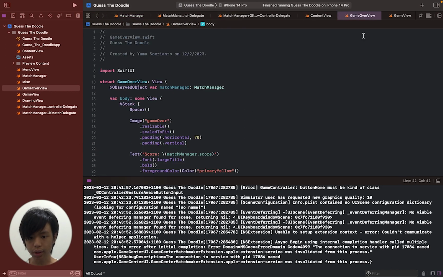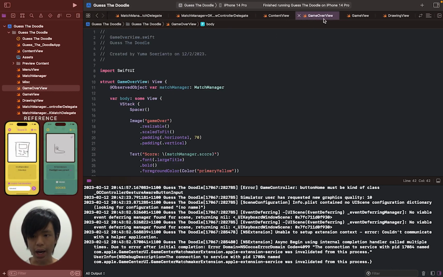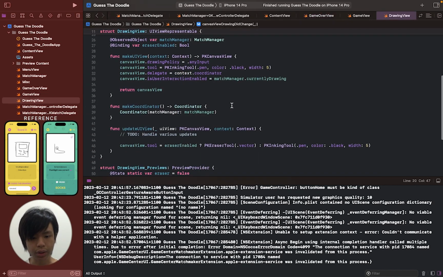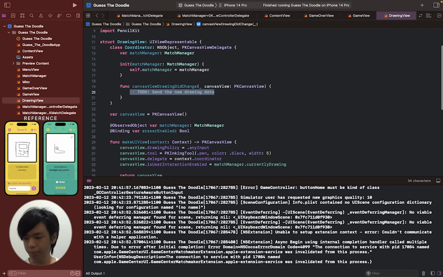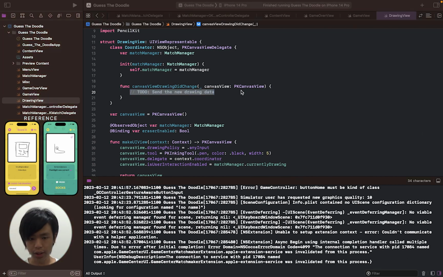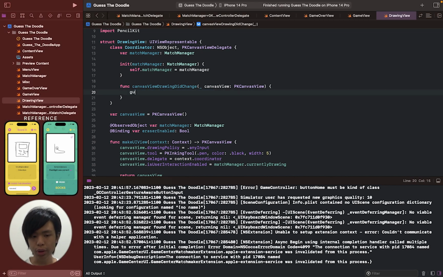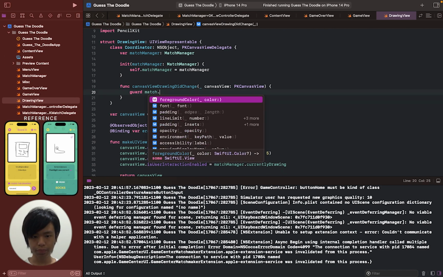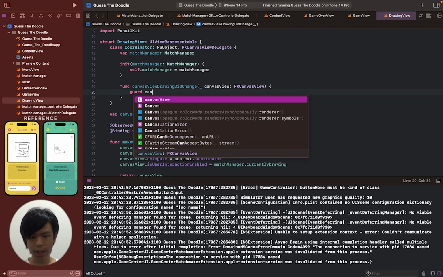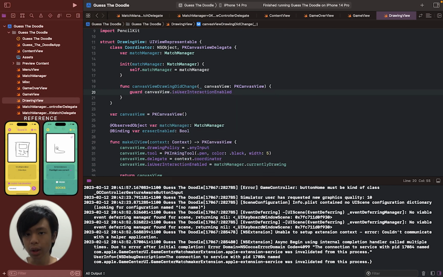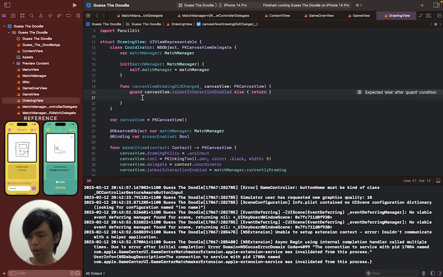What happens when we draw? Now we need to add a handler for when we draw, and we already have that. So we need to send the new drawing data. First of all, we need to check if we're the one who's drawing. We can do that with match manager, guard match manager. Actually, no, we can even use canvas view dot is user interaction enabled, because if you're able to draw, then that means that you're most likely the drawer and should be sending the new drawing information. If that's not the case, we'll just return, and there you go.